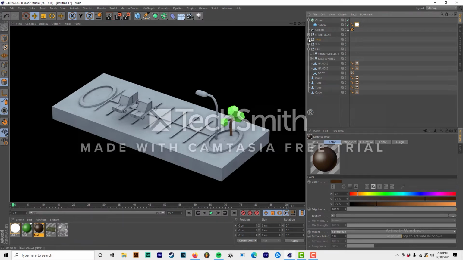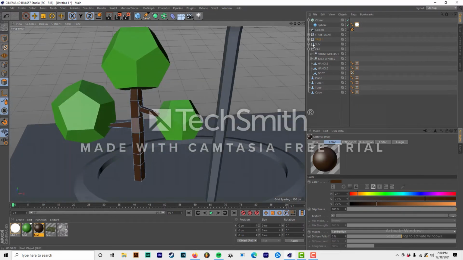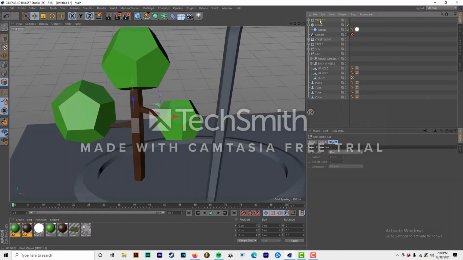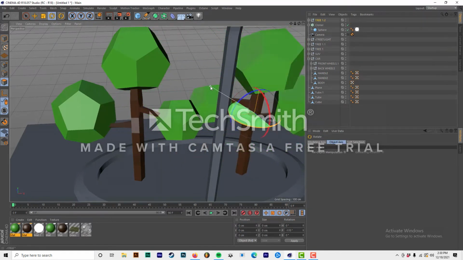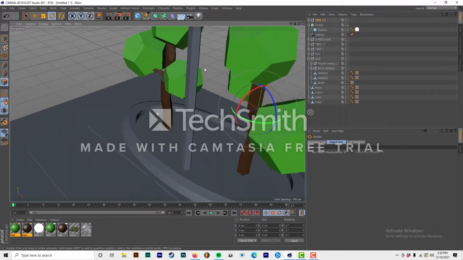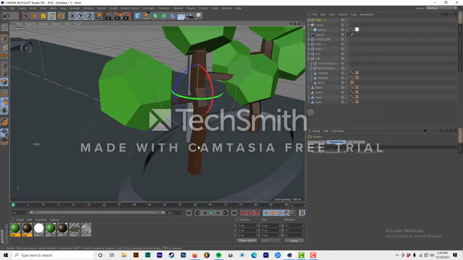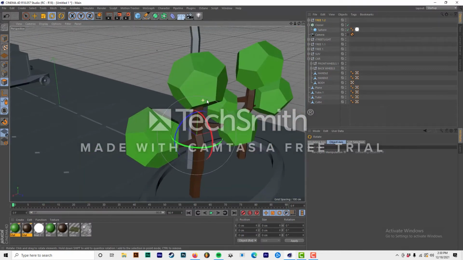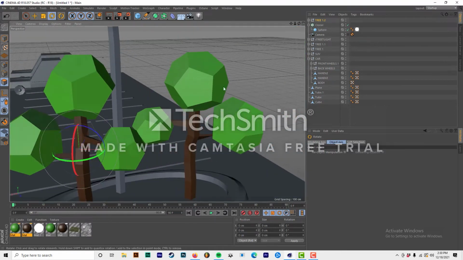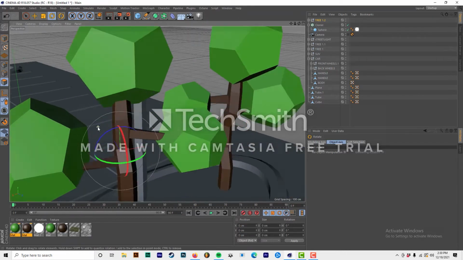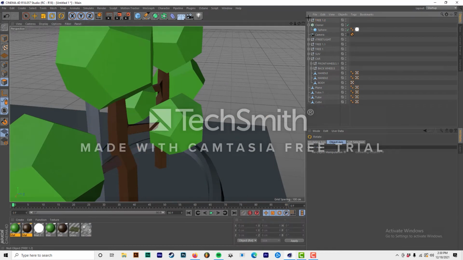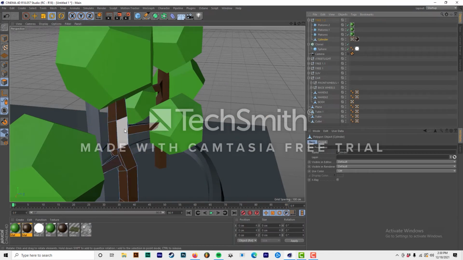So let's go and duplicate that. Well, take care of that first. Duplicate the tree, make another tree. Let's turn it. Let's add a branch. I'm thinking maybe we can make this one taller, and then now add a branch. Tree number 2, cylinder.